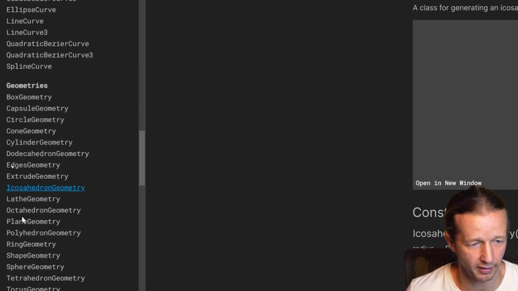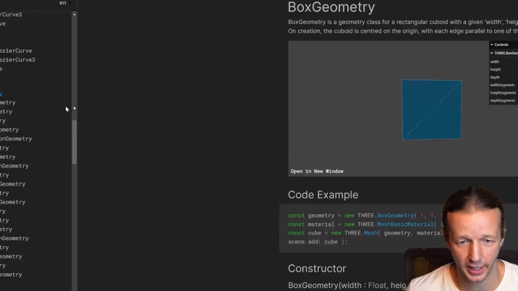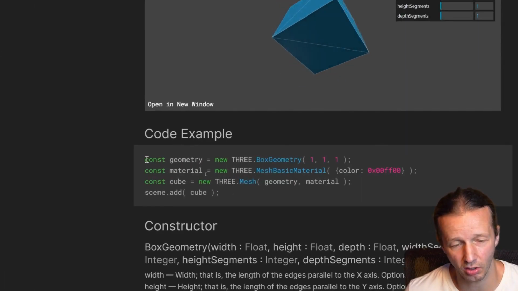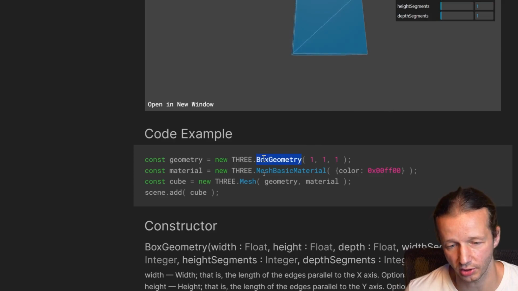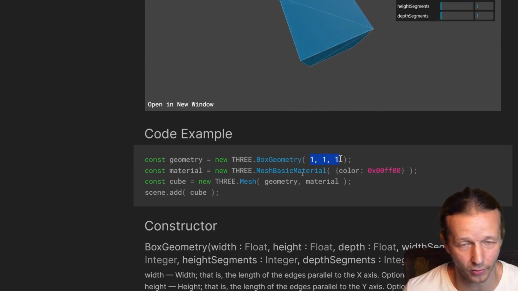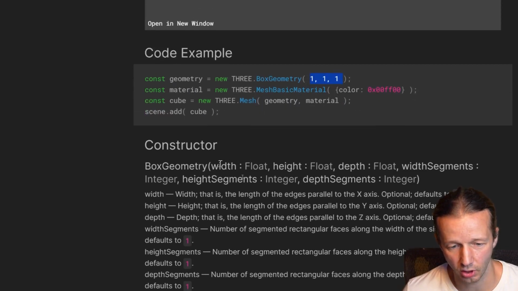All right, so we have a bunch. We have a box. It's like a rectangle. Click on that and it'll show you a preview. This is just a standard box. It shows you how to use it as well. Remember, we already saw const geometry. We saw the torus geometry being used. Well, this is what it looks like when you just want a simple rectangle. You have parameters, and they are described right here. Going from left to right, where it says 1, 1, 1, we have width. So this first one corresponds to the width. Second is height, and then depth.